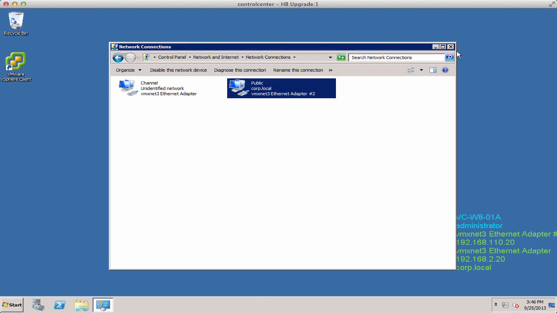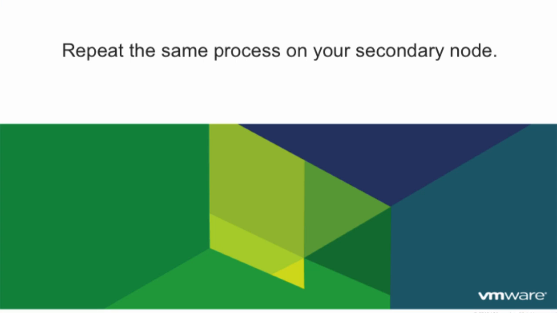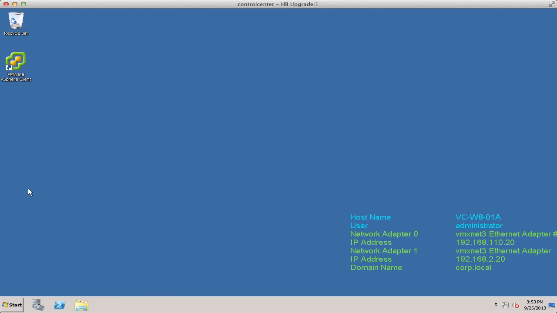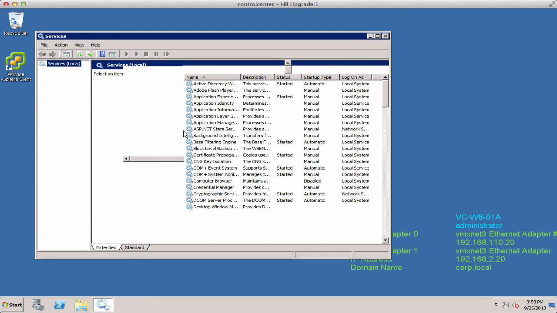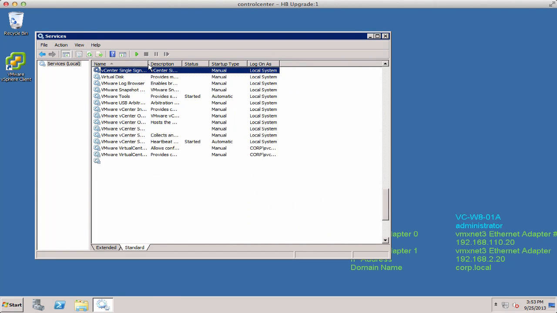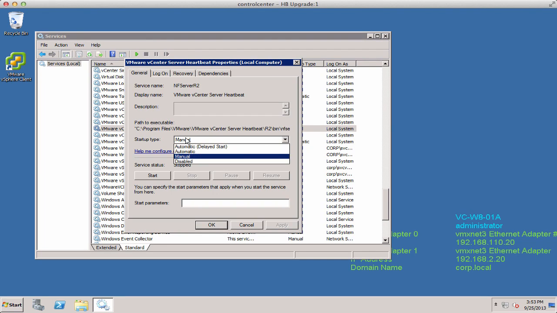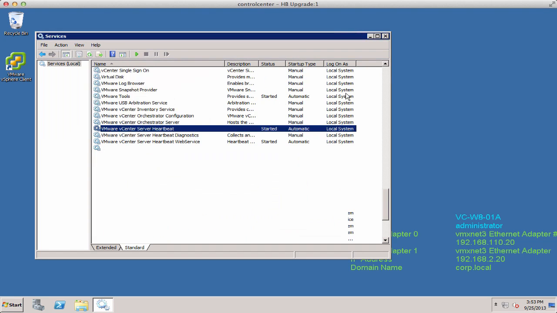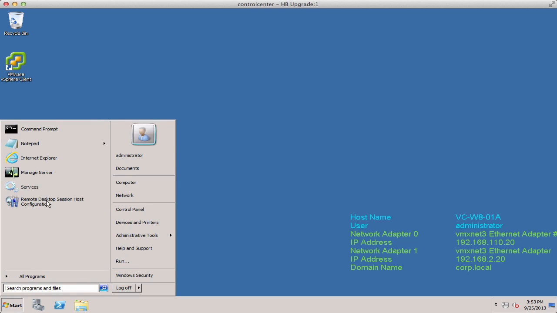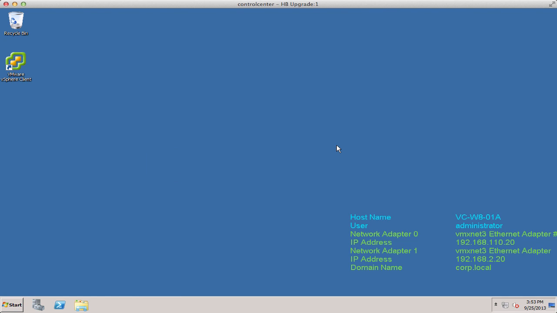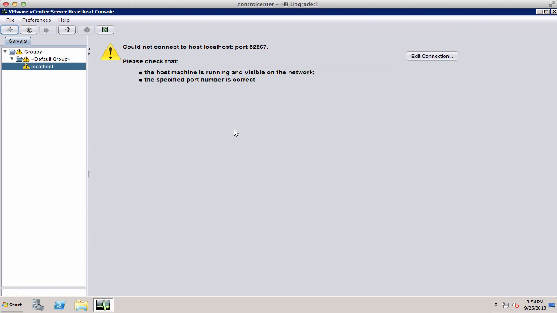With the upgrade complete on the primary node, repeat the same process for the secondary node. Then we go back to the primary node and start the Heartbeat service, and set it back to automatic startup mode. We'll log on to the Manage Server console and wait for the connection to be established.